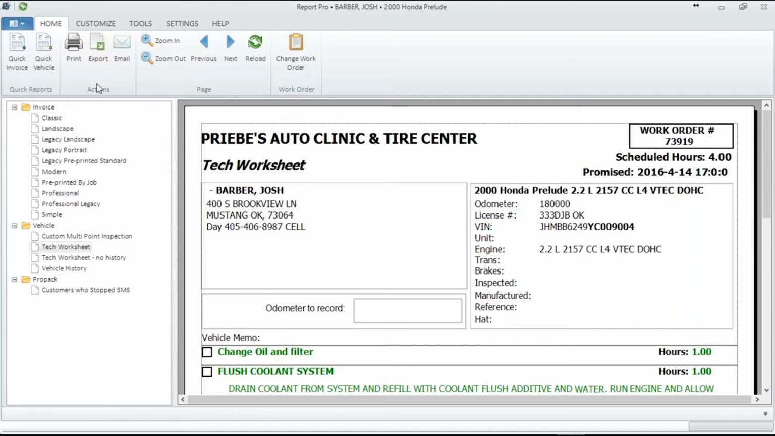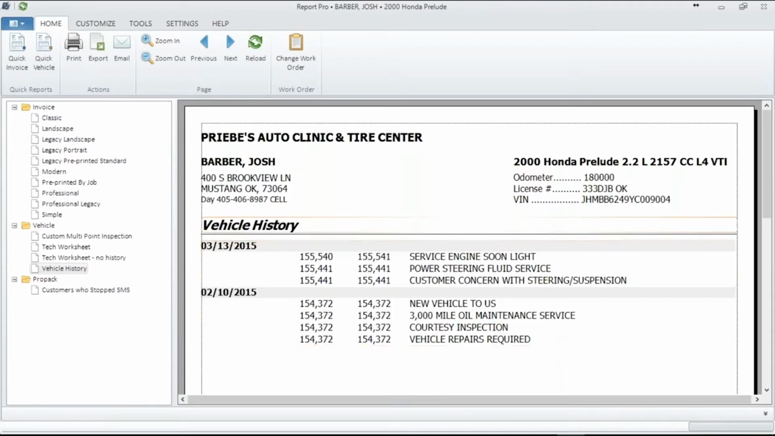In the Actions window here, if I want to print this, this is yet another way: I can just hit this, click, and print. That'll all print out. If I want to export this, for example, a customer wants their history, and you look up the vehicle history down here, I double-click on that, giving it a chance to load. It's going to look at that vehicle, and there's a history, and the customer wants that.